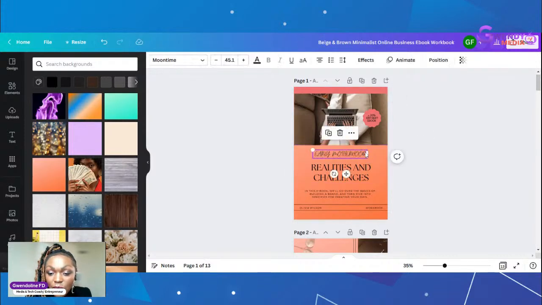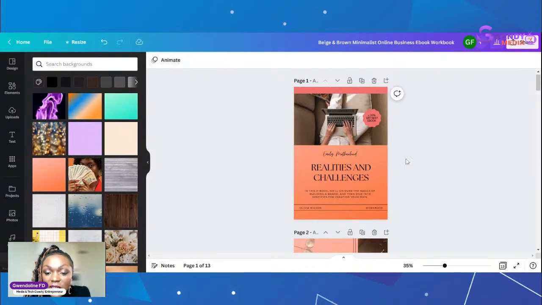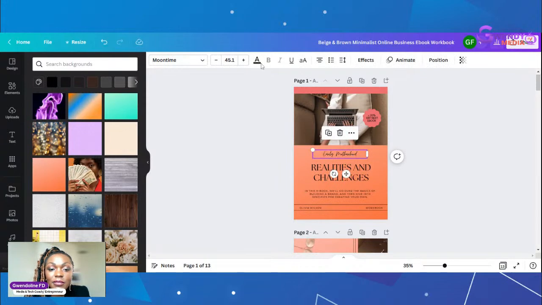So I'm going to make the characters smaller, right? It doesn't look nice like this because of the type of characters that they used. But we can always change it. Early motherhood. Okay. So you can always change it, make it bigger. You can always change the font. I don't like this font.